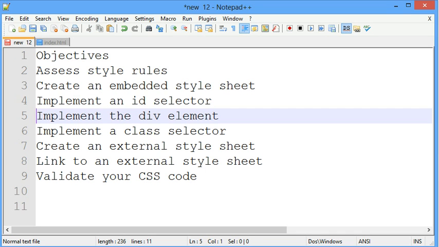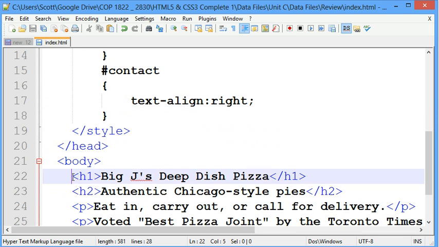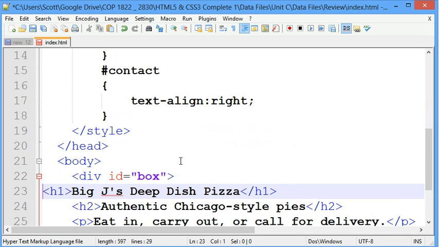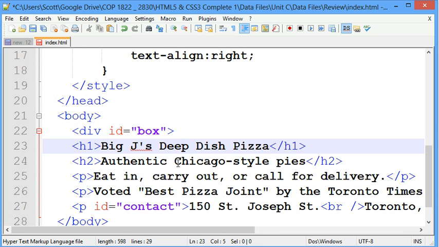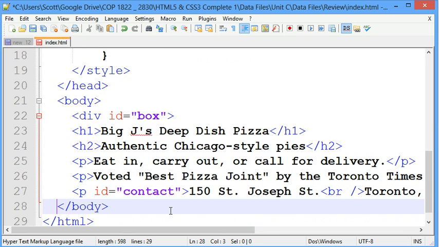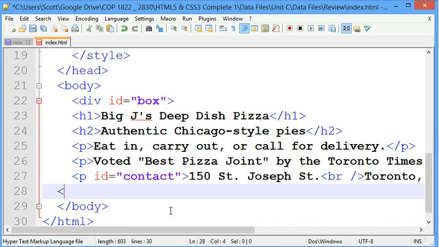Alright, so we are up to the point of doing a div element. Div stands for a division or divider. It's basically a way to separate out a section in HTML. It's not going to change the way anything looks by itself. It's just like a container for a segment or a section of your HTML.